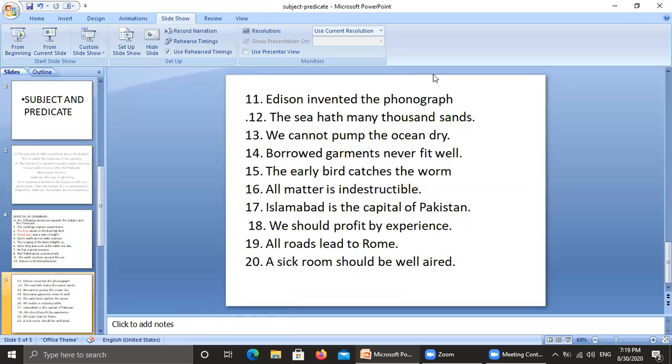Every sentence normally will have a subject and predicate, whereas in an imperative sentence there will be no subject. Okay, that is the topic.